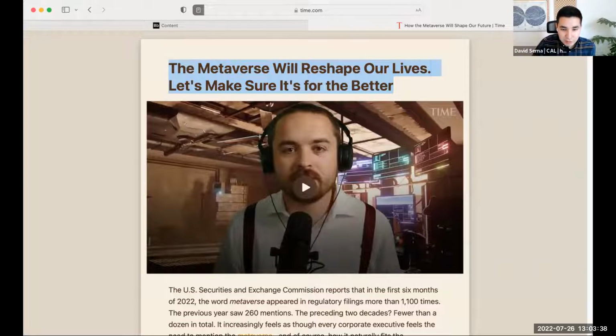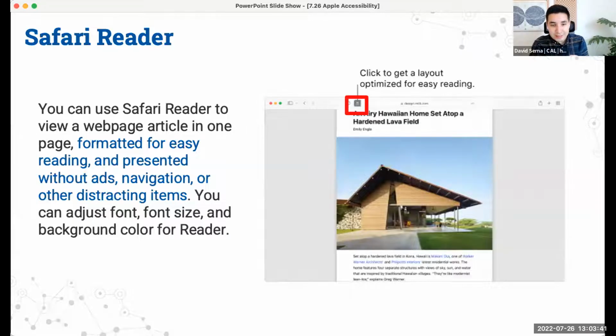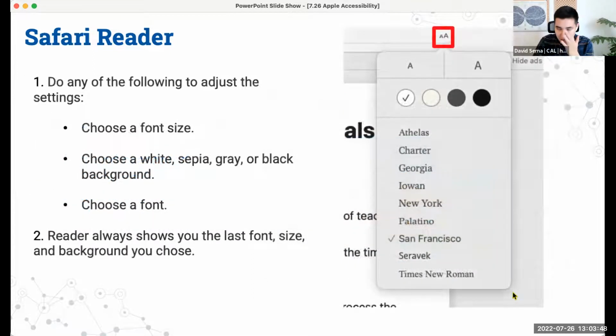So again, just to go over what I showed you, remember with the Safari reader, click on that little reader icon in your toolbar. That will format the page to be easily read and accessible. I'll also go over how to save this as a PDF in just a moment. Also, when you click on the two A's on the right side, you can do any of the following. You can choose a font size. You can choose a white, sepia, gray, or black background. You can also choose a different font. And the reader always shows you the last font size and background you chose. So when I open that, it was automatically that black background with the white text, which I really like to read with, but I can also change it.